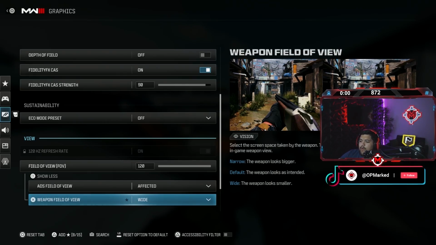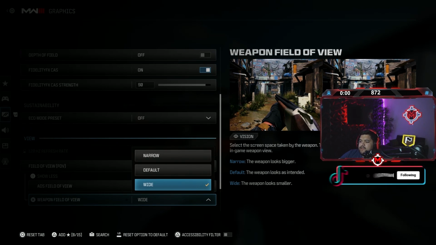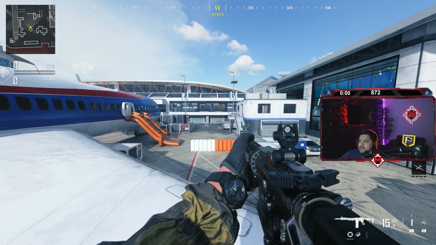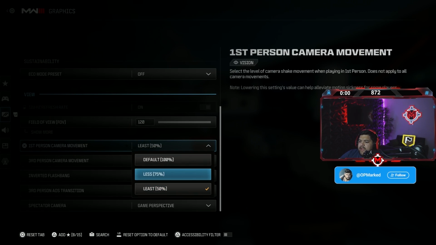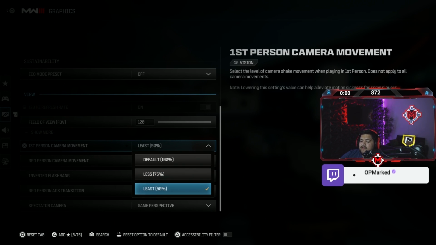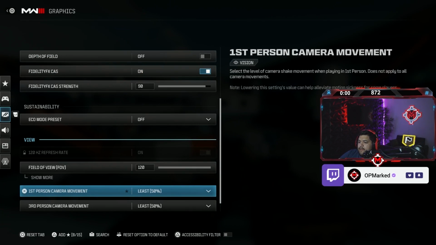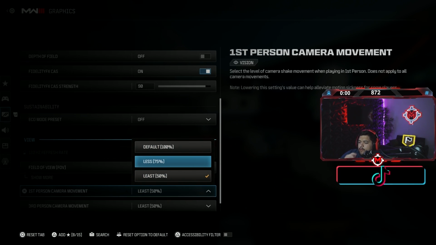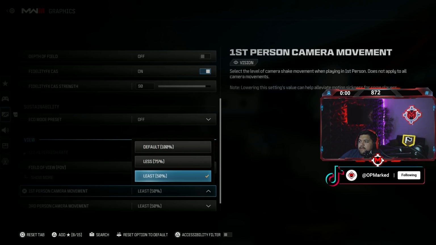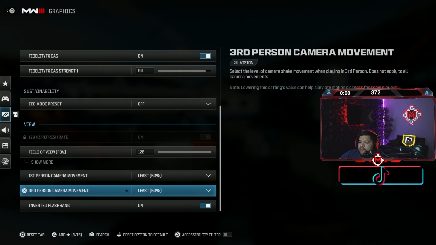Again, with the weapon field of view, there are 3 different settings. You're going to have wide, default, or narrow. I pick wide. If you pick wide, the weapon is actually going to look a lot smaller on your screen. For the first person camera movement, default is 100, less is 75%, and least is 50. So I know when you're playing Warzone, you don't want this on 100, you don't want it on 75. You want it to be the least amount of movement that your camera sees.